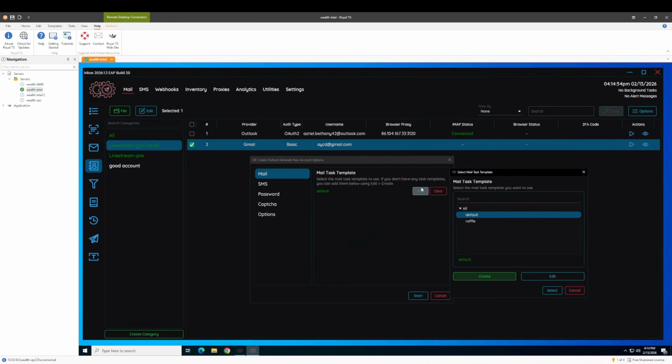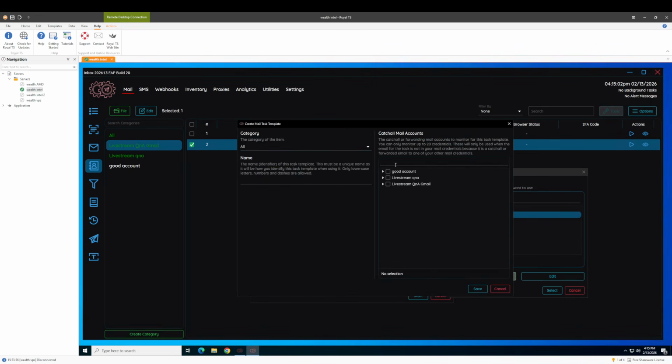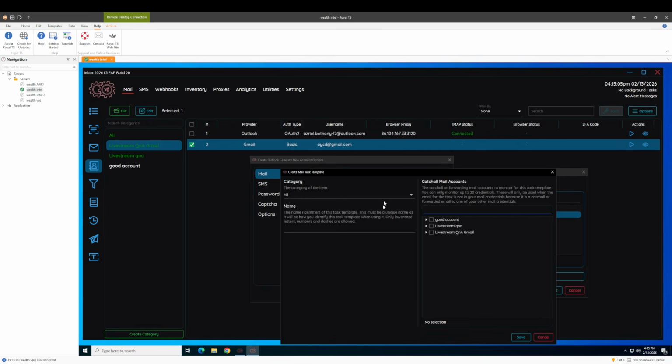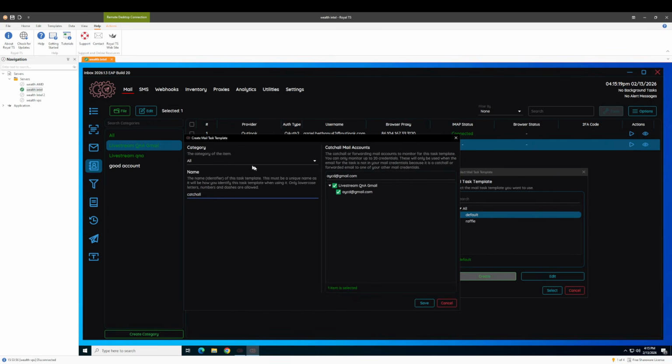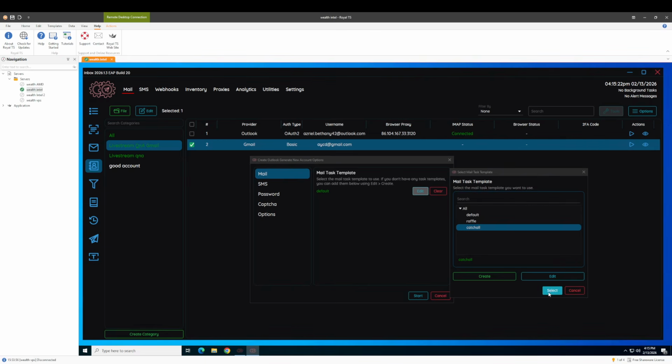So what you're going to do here is hit edit, and then if you don't have a mail task template created already, you can hit create, and I'm going to search for this email, aycd@gmail.com, and then boom, it's here. So you're going to select it, and then I'm just going to name it catch-all. I don't have one named that already. And then you're just going to hit save, select it, and boom. Now we'll be able to see the email codes from your recovery email because they're going to this email, and we'll know to look deeper into that email because it's a catch-all/forwarded email.